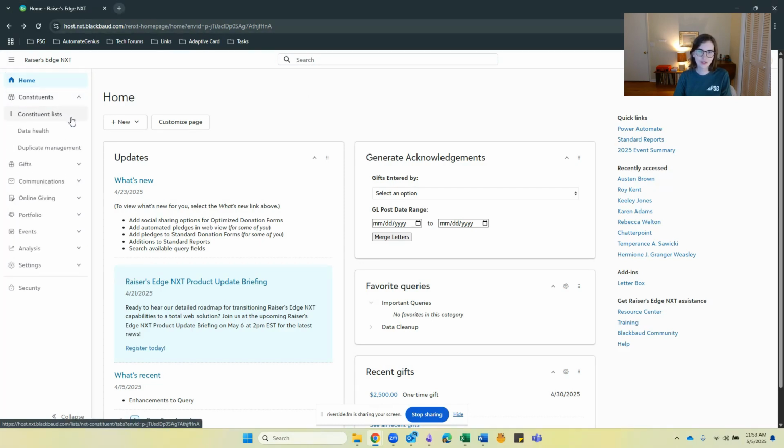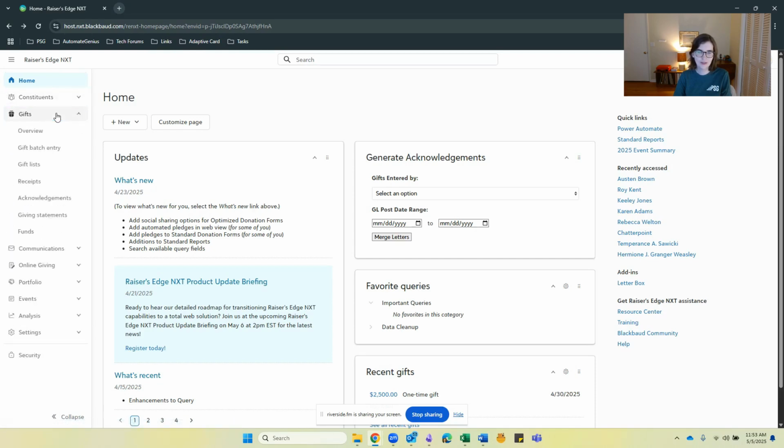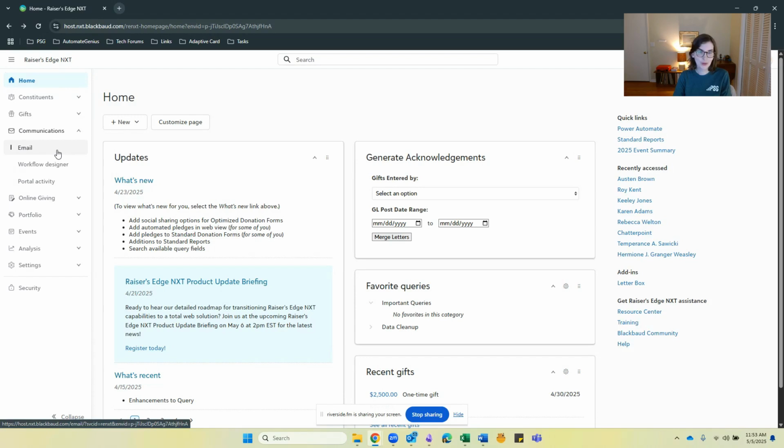This includes constituent lists, data health, and duplicate management. Gifts, which includes an overview, gift batch entry, gift lists, receipts, acknowledgements, giving statements, and funds. Communications includes what was formerly known as email marketing, workflow designer, and portal activity.